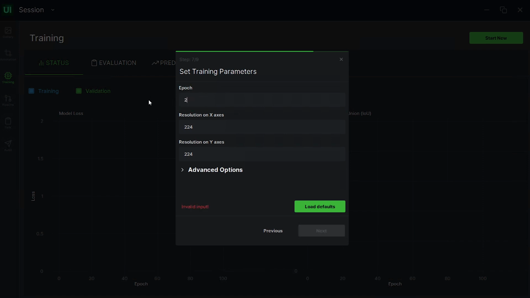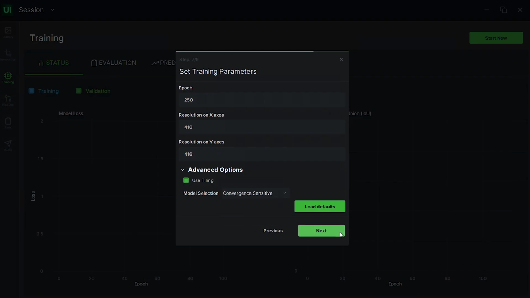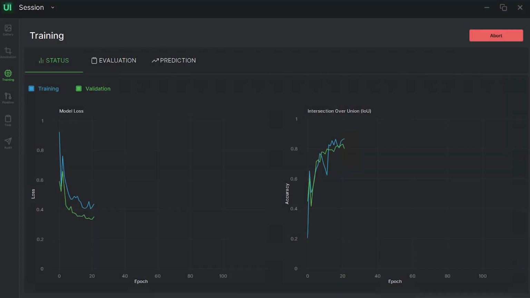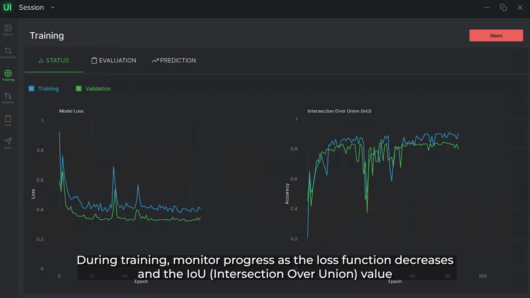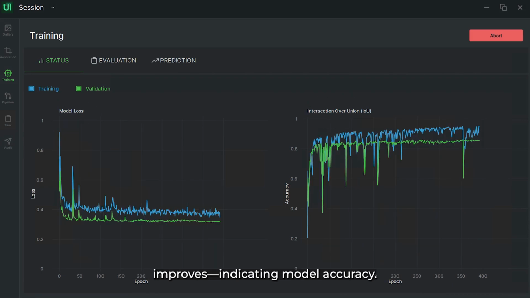Set epochs to 250. Set XY resolution to 416. Enable use tiling. Select the convergence-sensitive option. Once data synchronization is complete, click Start Training. During training, monitor progress as the loss function decreases and the IOU value improves, indicating model accuracy.